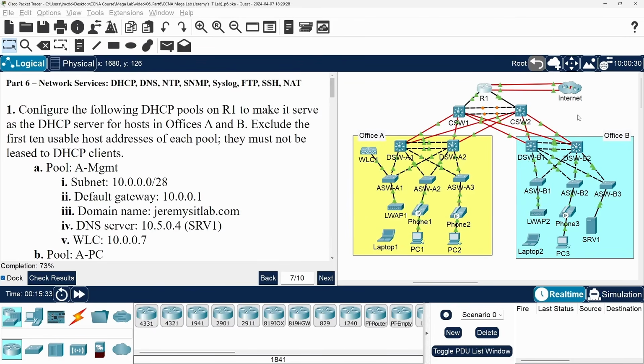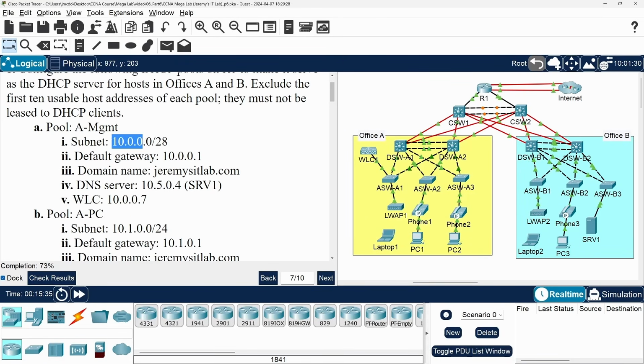Let's look at the info again. The subnet is 10.0.0.0/28, and the default gateway is 10.0.0.1, which is the HSRP VIP that we configured on dswitch A1 and A2. The domain name is jeremysitlab.com. The DNS server is 10.5.0.4, which is server 1. And then the WLC is 10.0.0.7, WLC1. And note that name, A-management. This has to match, or it won't be marked correctly when you click Check Results.